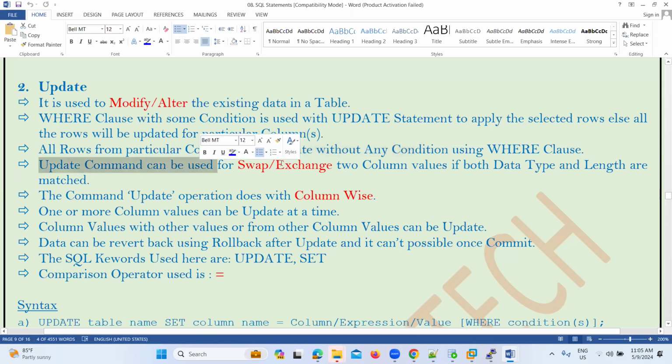The update command can be used to swap or exchange two column values also. Whenever we are going to swap or exchange, in many interviews they ask; the main points or words are highlighted in red color. So it is possible. How? Already we did that practically. Two columns, how to update, same syntax: A to B, B to A, so A equal to B, B equal to A. But in that case, the data type should match and the length should match. Otherwise it will not work. That also we have seen. If the data type mismatches, which will support, which will not support, gone. Length also not matching, gone.